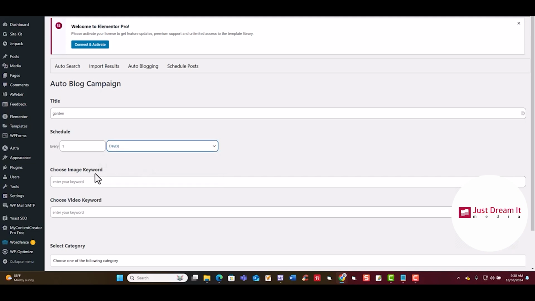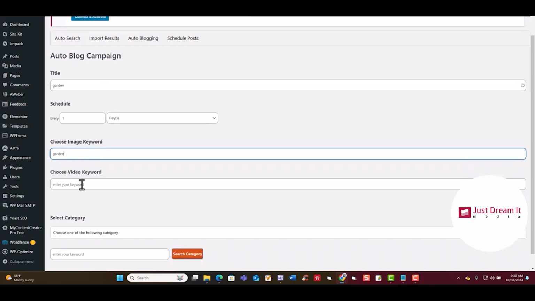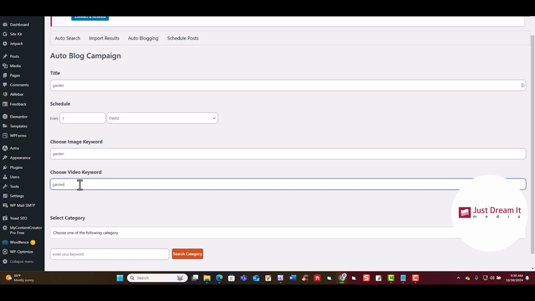And then right here, like I showed you, if you put the image, so we just put garden, that will actually add the image to your WordPress post. Okay, so let's go here. This is the video. So this will add the image, and this right here will add the YouTube video to your blog post. Okay, with our auto blogging WordPress plugin, My Content Creator Pro, the free version.